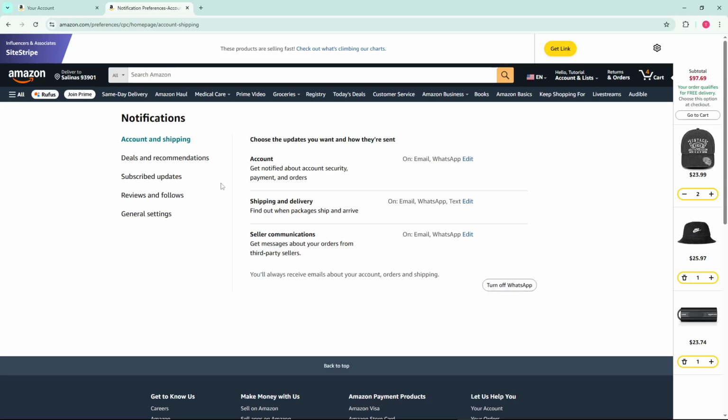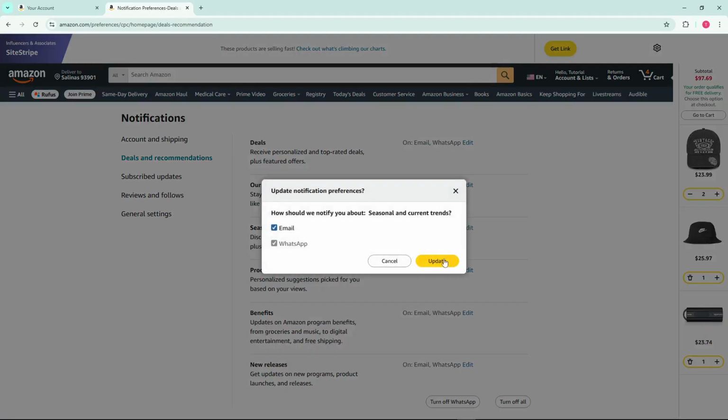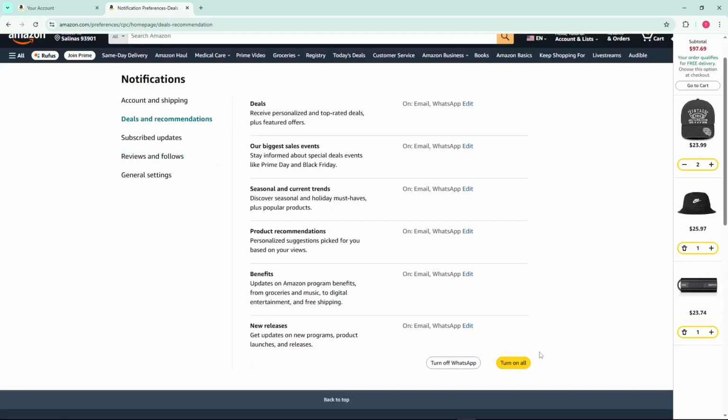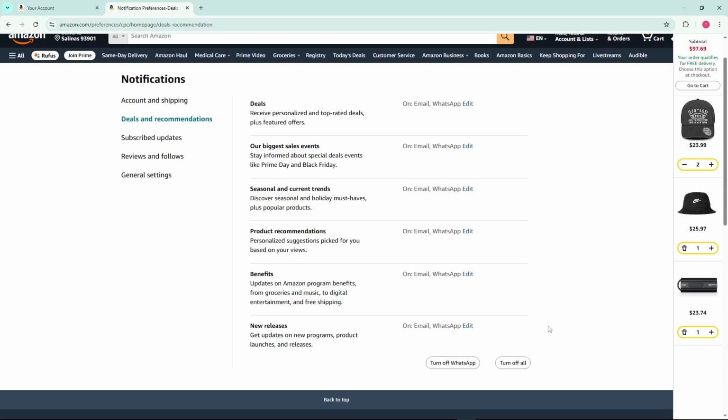Next, click on Deals and Recommendations in the left sidebar. You'll have several options here as well. Simply click the Edit button right beside each option you see, then click Update. If you want to turn off all notifications in this category, click Turn Off All. If you want to turn on all notifications, click Turn On All. This gives you quick control over whether you want to hear about Amazon's daily deals and product recommendations.